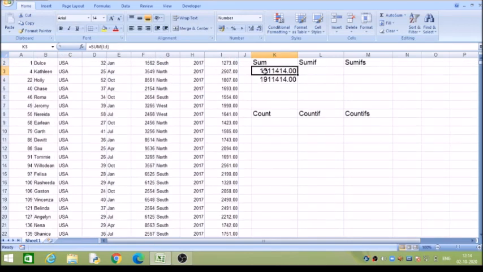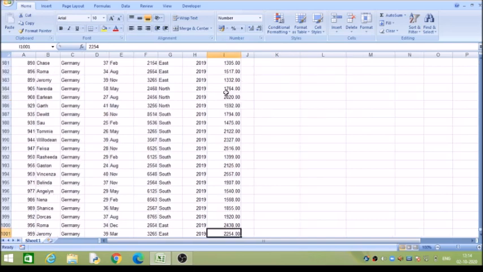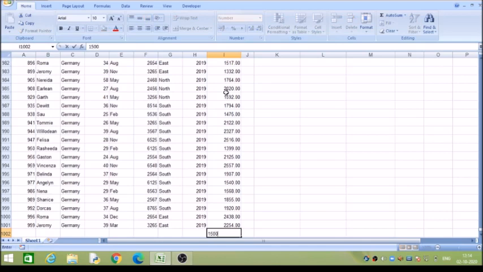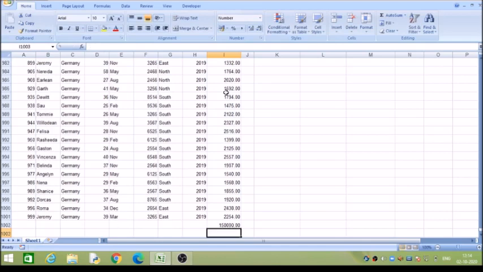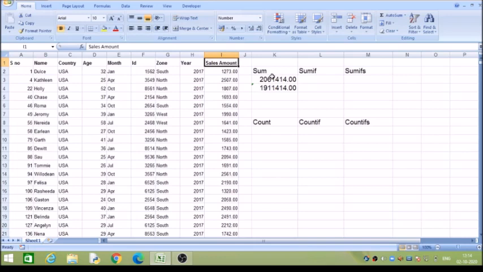For the first case, it was dynamic. Suppose any additional information is added in the last row; that will be reflected in the dynamic case. Whereas in case 2, where the range is fixed, that will not be reflected.